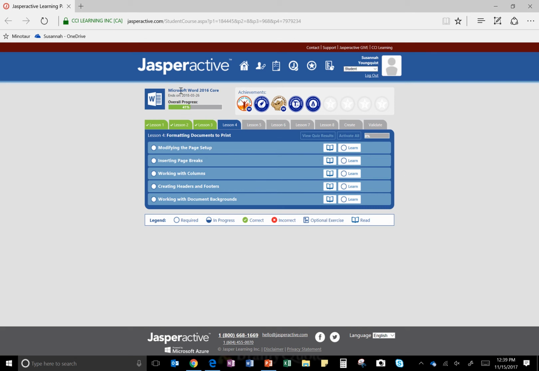Alright, we're in JasperActive Microsoft Word 2016 Core. Lesson 4, Learn 1, Modifying the Page Setup. Just a quick reminder, make sure you've clicked on the Activate All button when you're starting a new lesson so that you show all of the Learn activities in here.